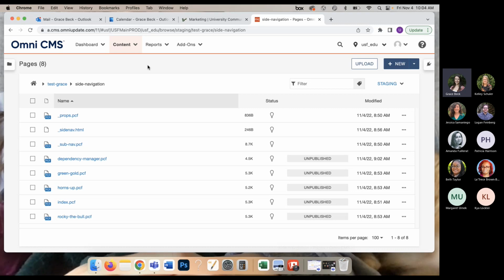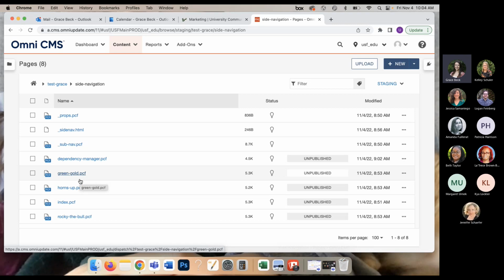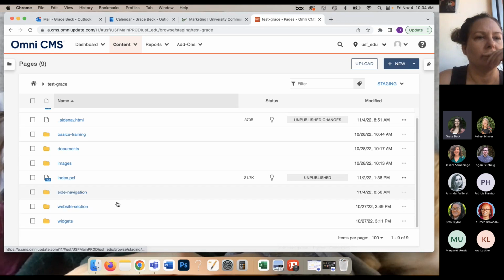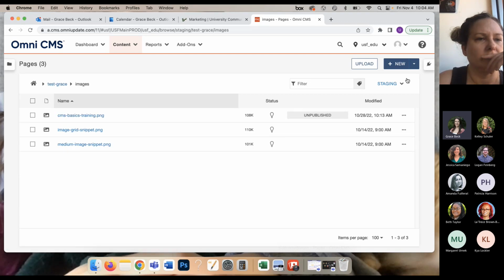So what I'm going to do is start out with updating images and documents so you can see how that works. Within my test folder, I have my images folder and documents folder living here. And this will be quick. I know this is an extra part of the workshop I hadn't promised today, but I thought it'd be really helpful. I'm going to go into my images folder, and I'm going to stay within my staging server, and that's the default.